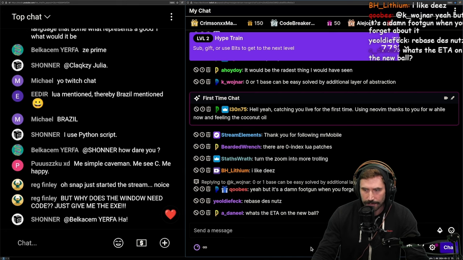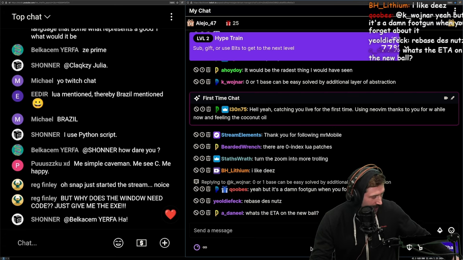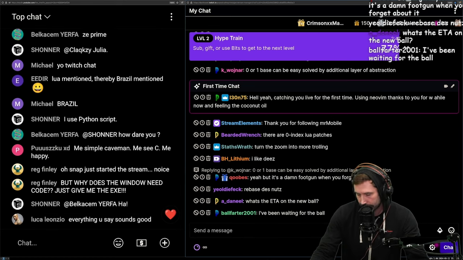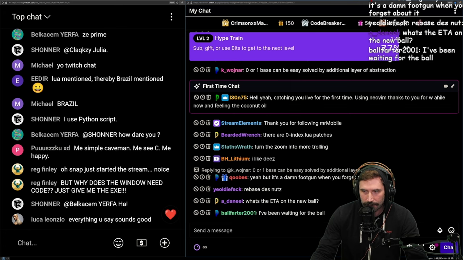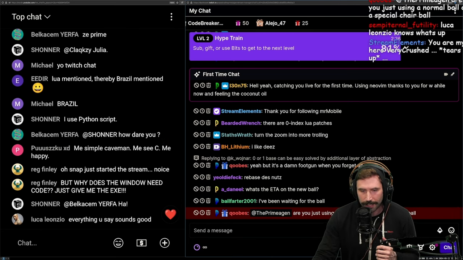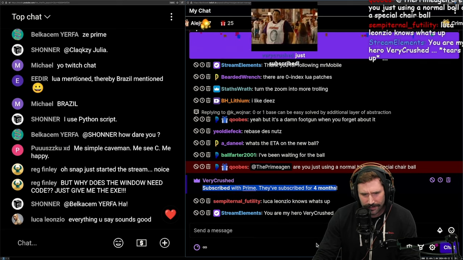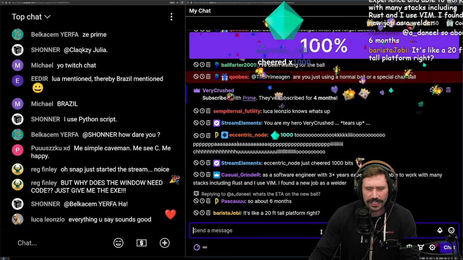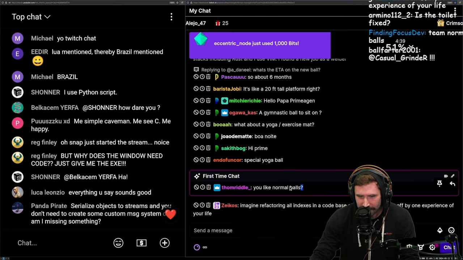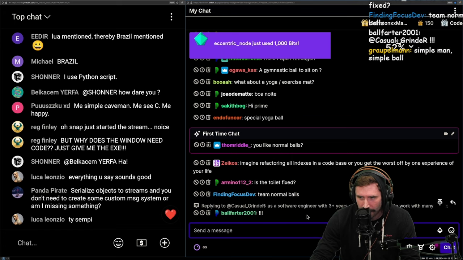What's the ETA on the new ball? I actually literally just have to go to the hardware store or wherever and grab some piece of crap carpet, cut it down to the exact size of my platform, put that on top of it, and then I'll get a ball. Because I'm on top of particle board or OSB, and the problem is it's causing some crap to happen. Are you just using a normal ball or a special ball chair? I like a normal ball. I'm a normal ball man. Anyways, thank you, Very Crushed, for all the gifted subs and the Tokyo! Beautiful. You like normal balls? You bet I do, Tom Riddle. You bet your sweet ass I like normal balls.